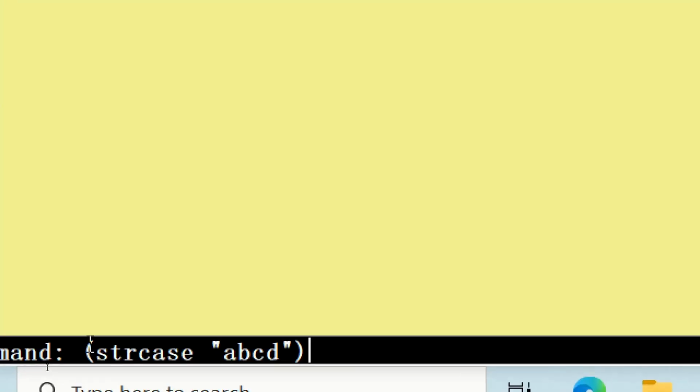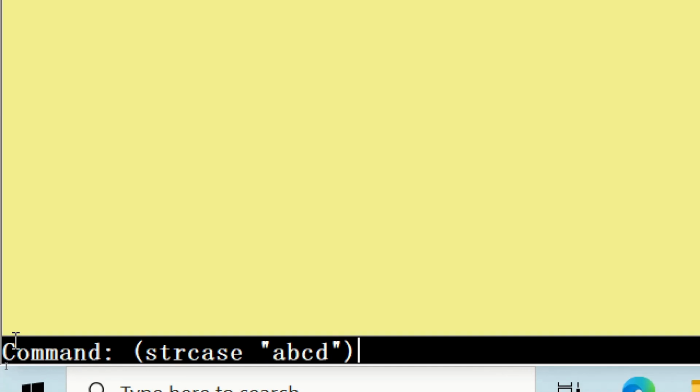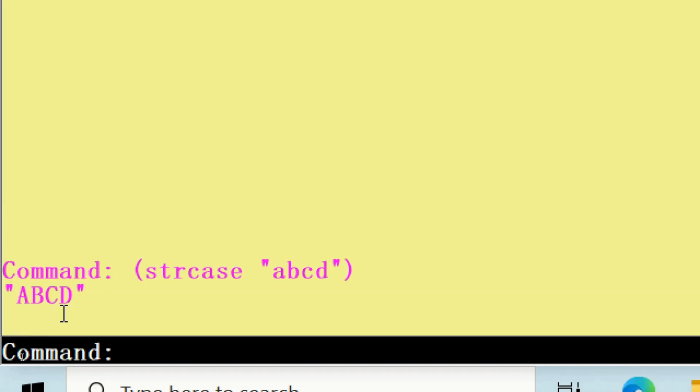Strcase command is used for changing the case of a string, that is, uppercase or lowercase. Strcase mandatorily requires one string argument. Strcase, with only one string argument, converts the string to uppercase.